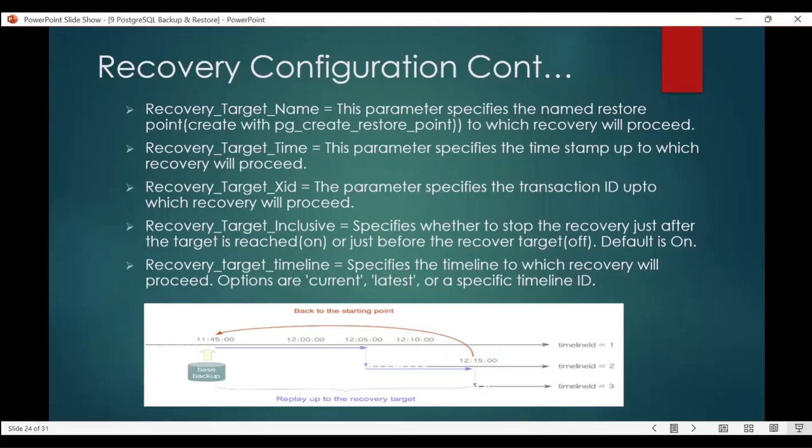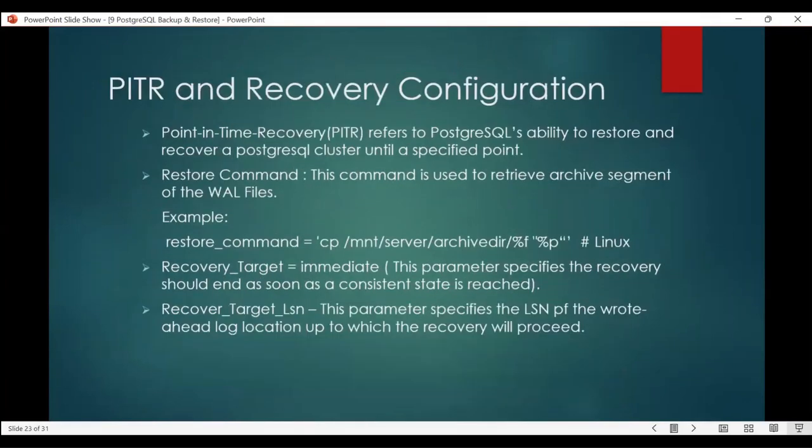So these are the multiple options for doing point in time recovery. You have to specify one of the target options: either you want to recover with a timestamp, or with XID, or with the target name, or with the LSN. Whatever option you want, you can choose that option.